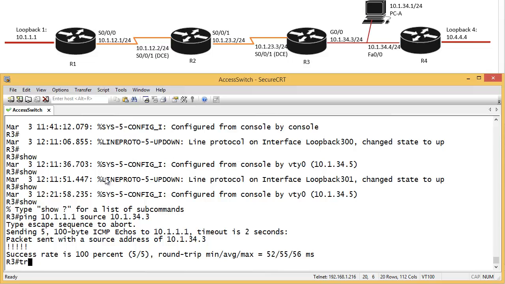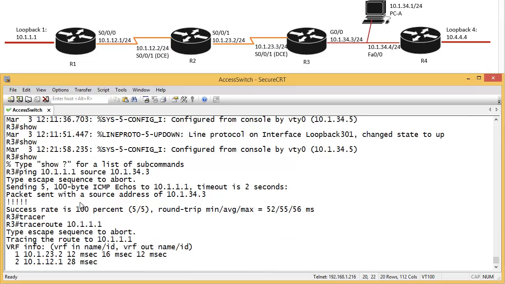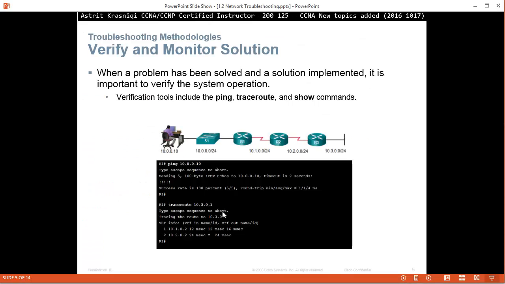Well, I can use traceroute. Traceroute, you learned early on. Traceroute, for example, 10.1.1.1. You can see that I can trace to the destination. So that is one way to do it.